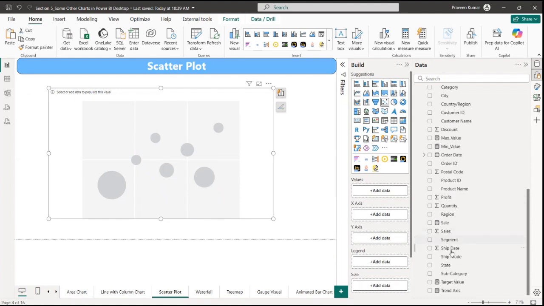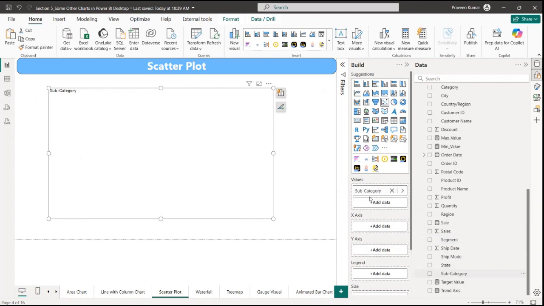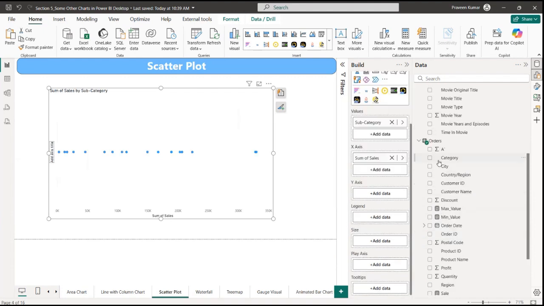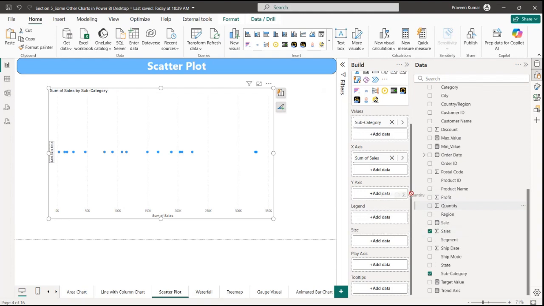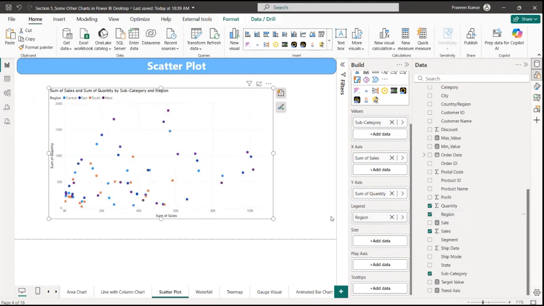So I have to drag this subcategory column into the values. This is the categorical column, and in the y-axis and x-axis we have to put the numerical columns. So I am putting the x-axis as sales and the y-axis as quantity. See here, this is the scatter plot. And if you want to show it on a regional basis, you have to put the regions in this legend. So you can see it is showing in different colors.